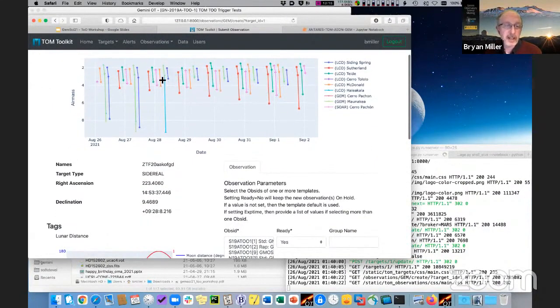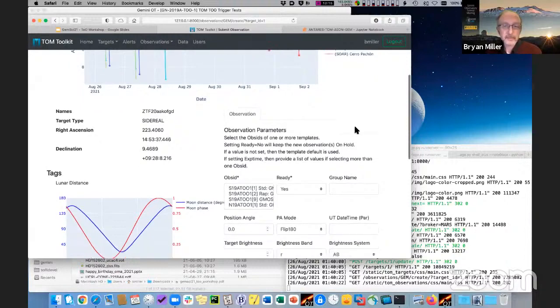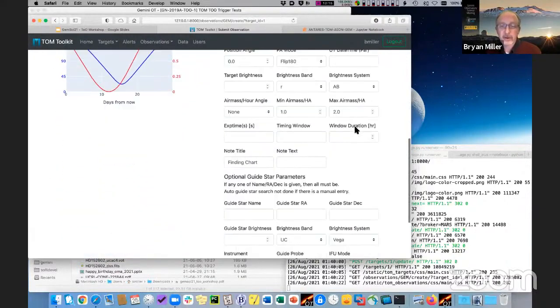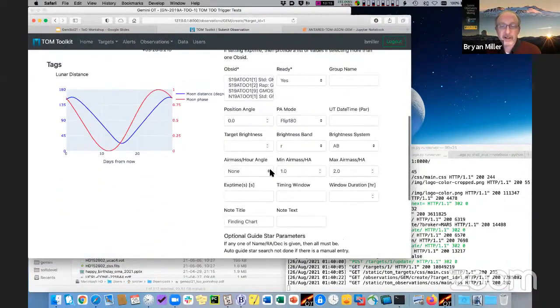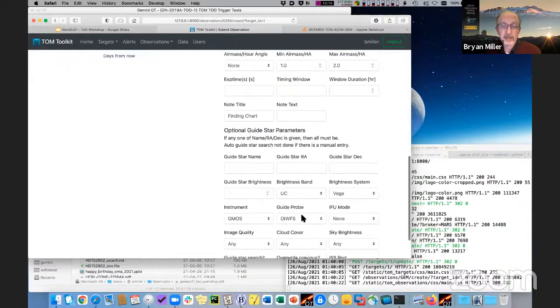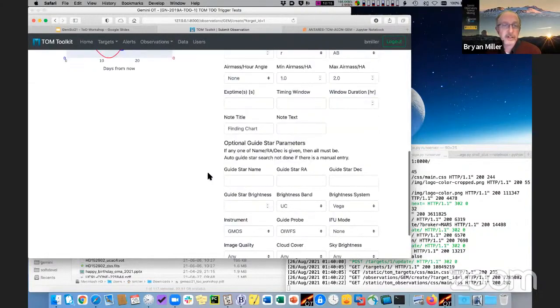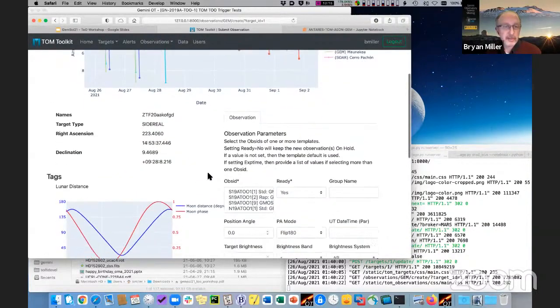So first there's an elevation plot here, and we can see these are the different sites that it knows about. And this is setting very early in the night at Mauna Kea, so it should be observable. So here is the form. You can fill out all the parameters for the target. You can enter the guide star manually if you want to, or it will do the search. So this is sort of what I will do.